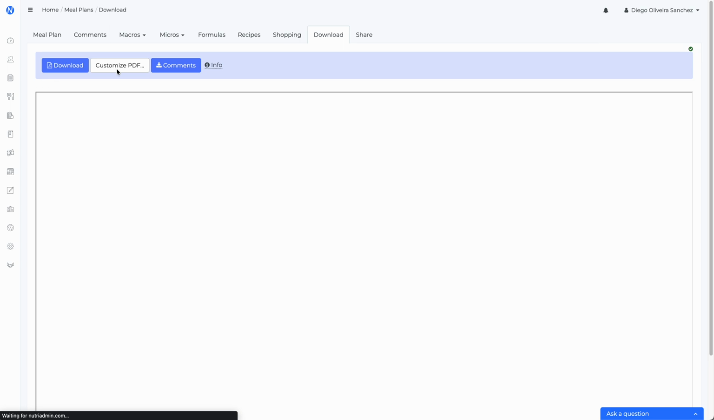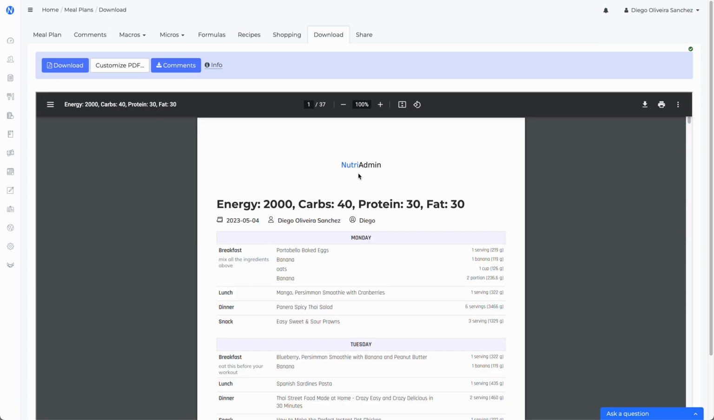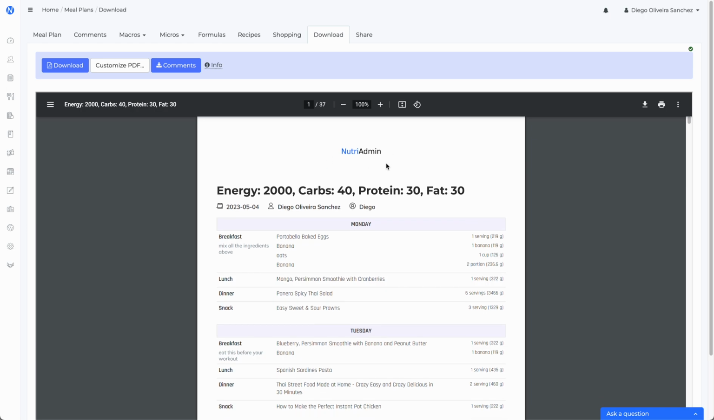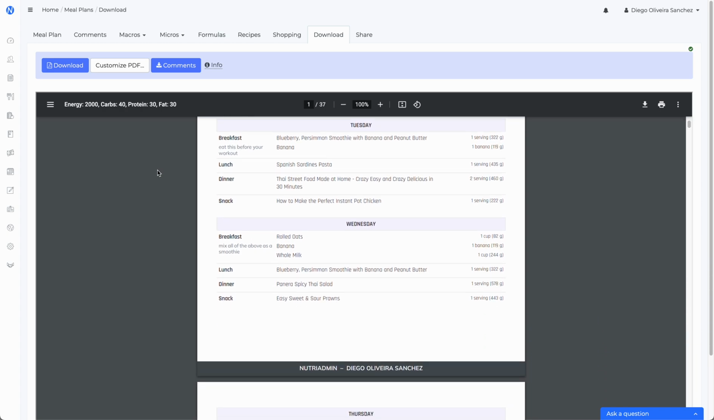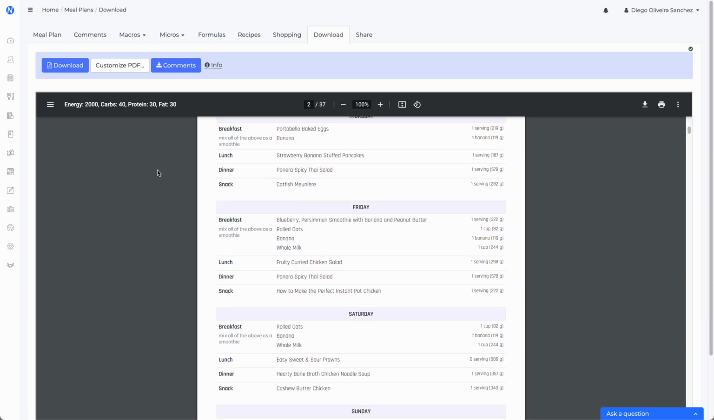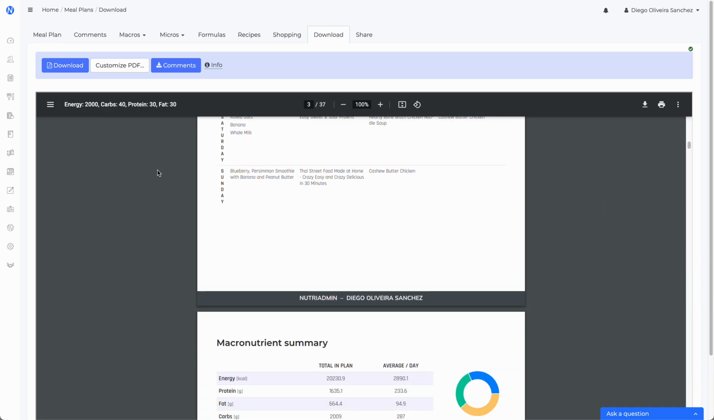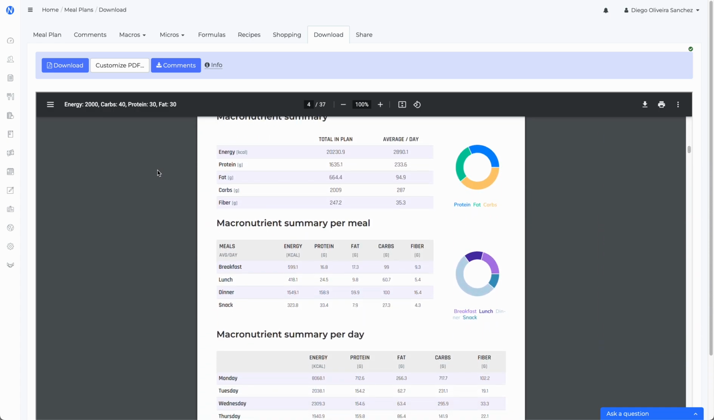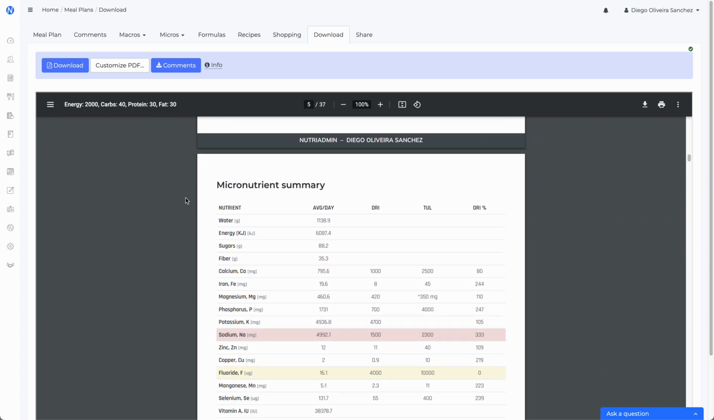So here is loading a preview, and essentially, it will show my logo here now, but in your case, this would be your logo, and it will be your name. And as you can see, this is how it will look. It looks quite professional, and it just has all the information. So a summary of the plan, all the analyses, all the pretty graphs.